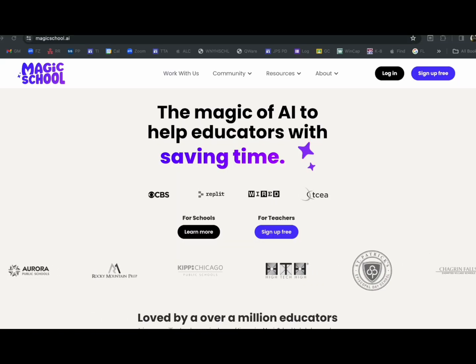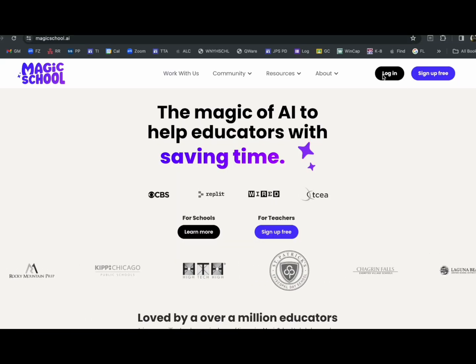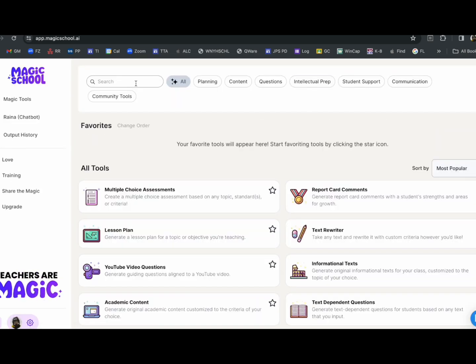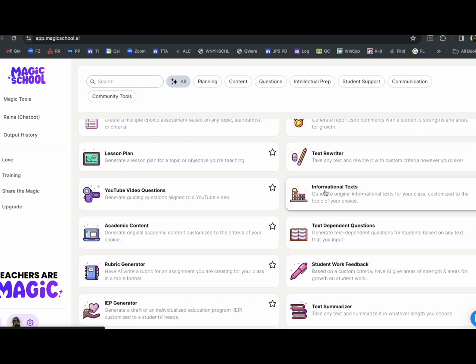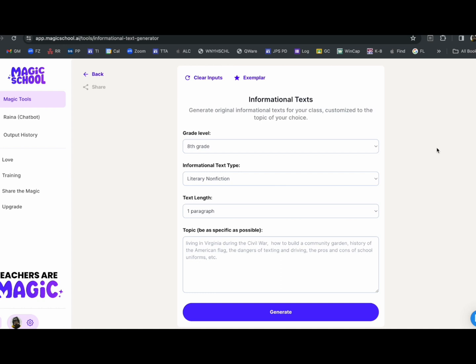So if I type in MagicSchool.ai, this is my homepage, and we go ahead and click Login. And because I've been here before, it automatically takes me to where I want to go, but I could use my Google credentials to get in. On the right-hand side, you'll see something called informational text, and this is where I'm going to generate my materials. So I'm going to click informational text, and it gives me just a couple of basic pieces of information.